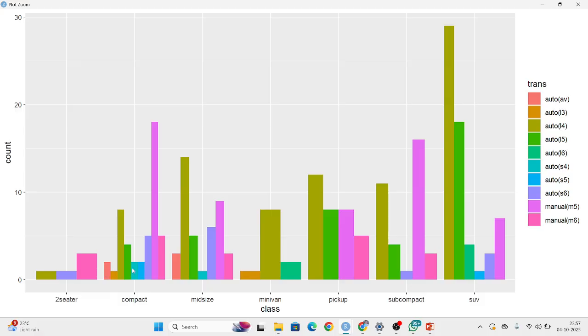In compact, almost all forms. In mid-size, 1, 2, 3, 4, 5, 6, 7, these 7 forms are there. In minivan, again only 3 transmission forms are there. In pickup, 4 forms are there. In subcompact car models, these 5 forms are there.